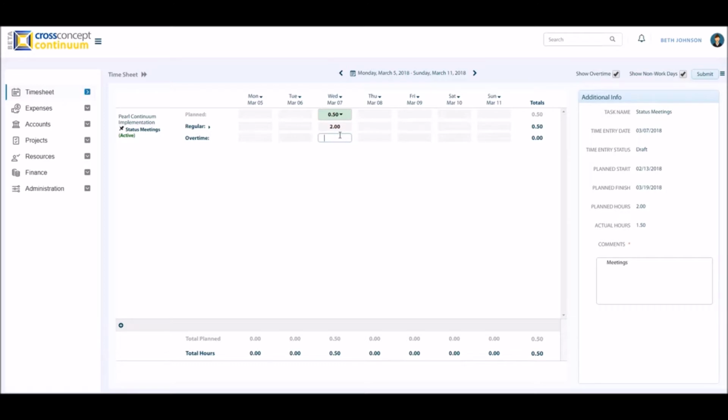The third row allows us to enter any overtime hours when required. Since the overtime hours tracking could be optional, this row can be hidden by deselecting the Show Overtime checkbox. To display the row again, we select the same checkbox again.